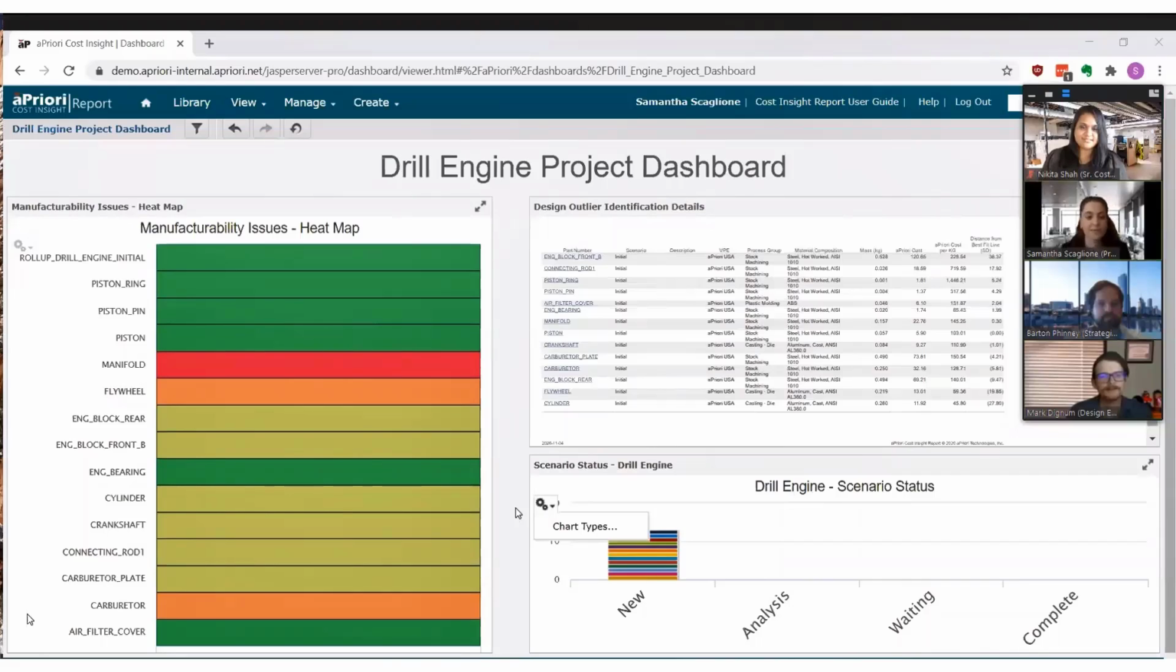And as you go through the process, make sure that you are assigning your parts to Nikita once you feel like you've addressed the bulk of the manufacturability defects, and set that status to analysis so we can have some visibility into where we're at in this process. Okay, sounds good, Samantha. I'll get on that today.